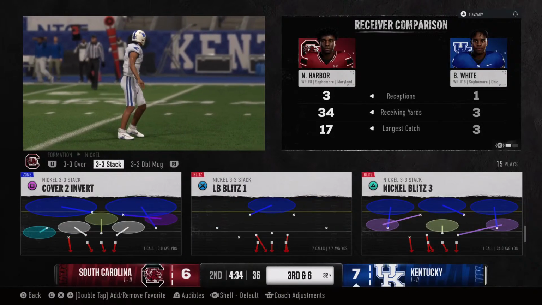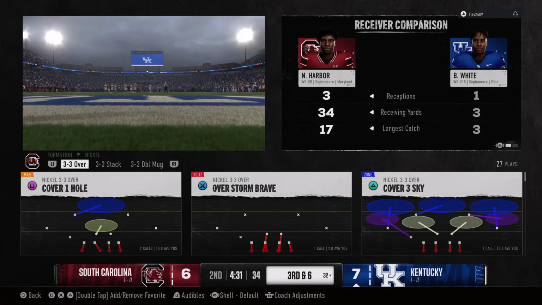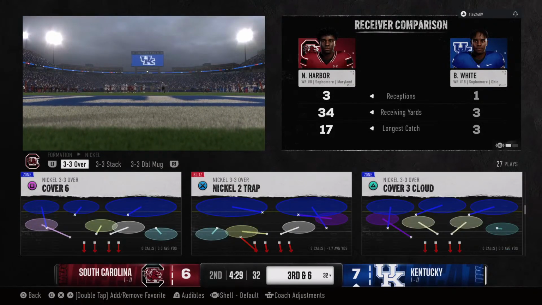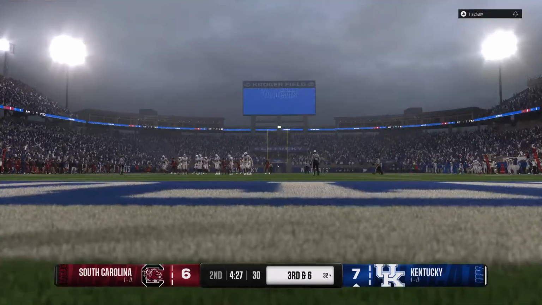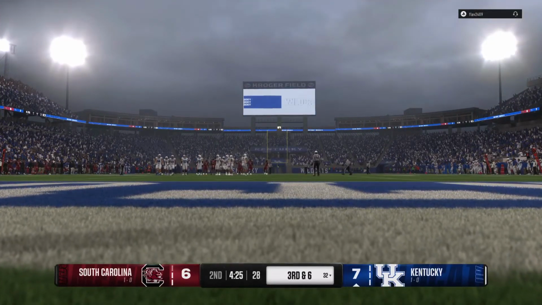Cover 1, cover 2 in Tampa 2 nickel 3, cover 4, cover 6, cover 3 match. Waste of time.